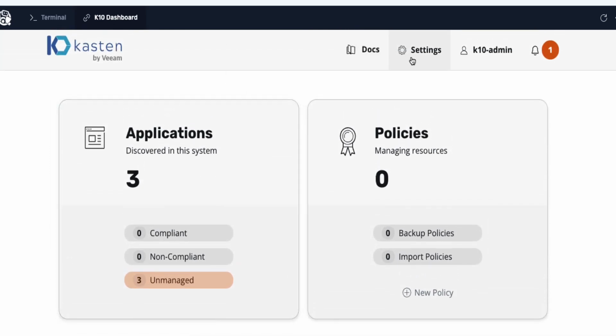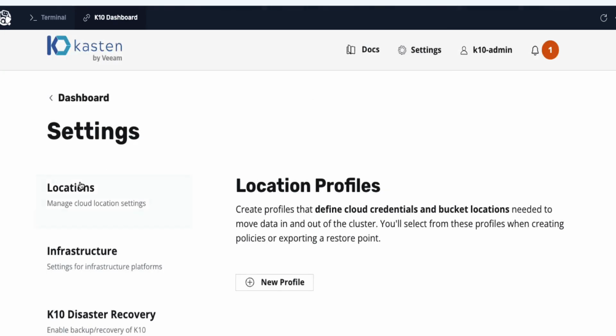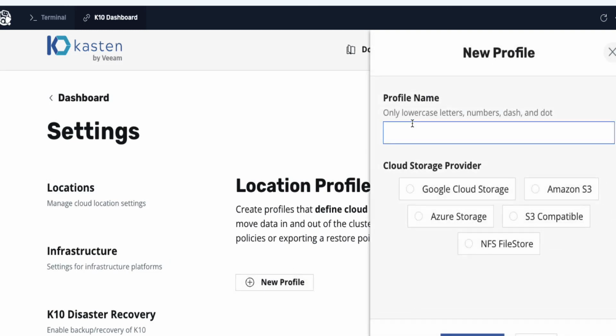What we're after, because we want to add Cloudian to this, is settings. Inside of settings, we're looking for locations. We're going to manage cloud location settings. That's where we're at now by default. So I'm going to click New Profile.